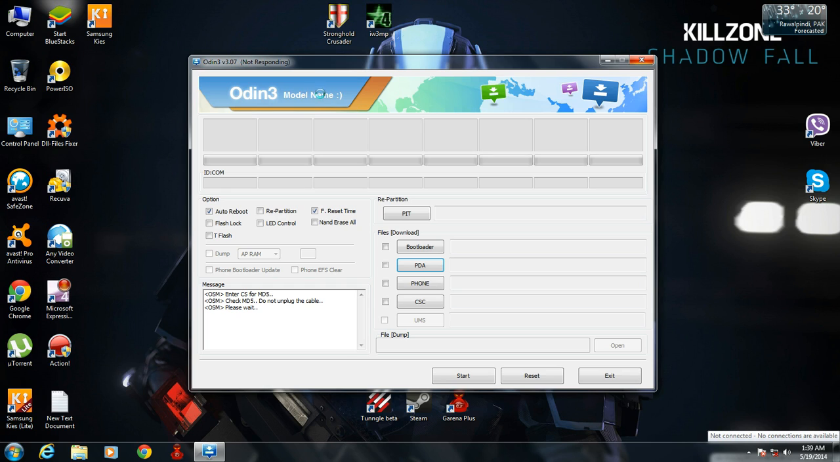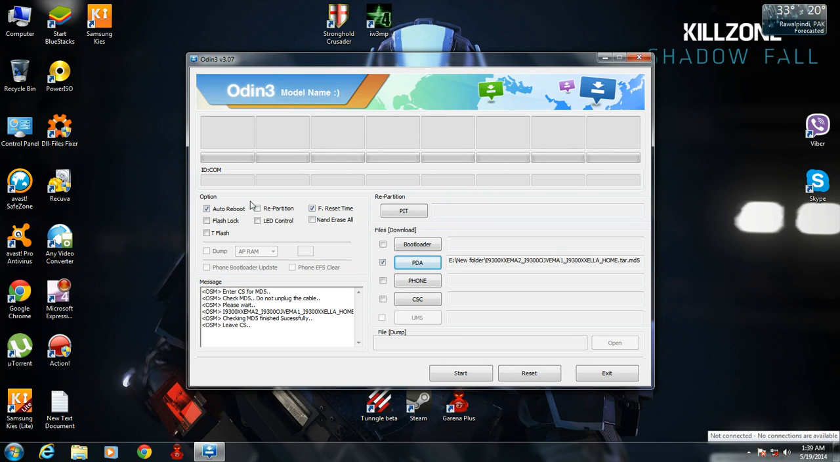Just make sure that only auto reboot and F reset time is checked and all the other things are unchecked. So it's still reading the MD5 file. Now it's done. You can see that it read the MD5 file, checking MD5, finished successfully, leave CS.